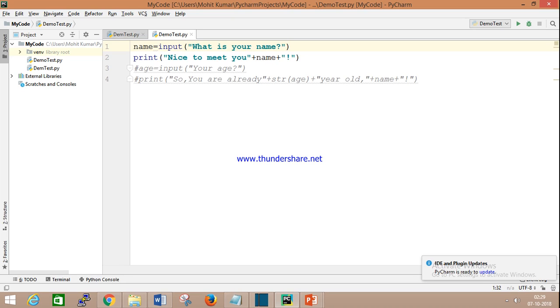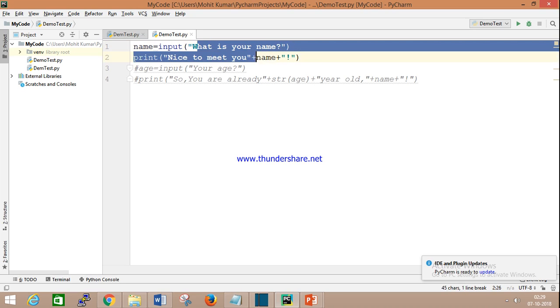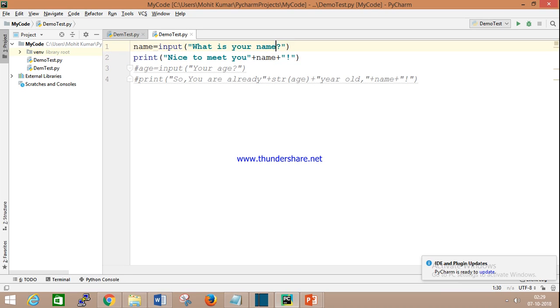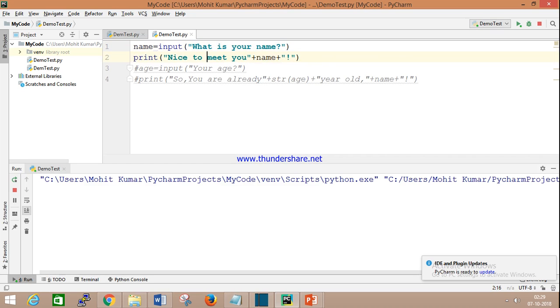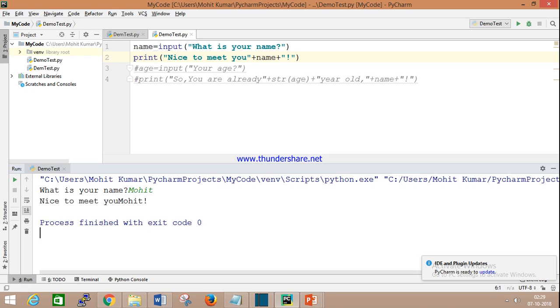I have given a string here, and I am just printing it. If I execute this, you can see it asks what is your name, and then we have to enter the input here. The next line prints nice to meet you, Mohit. This is how the input function works.